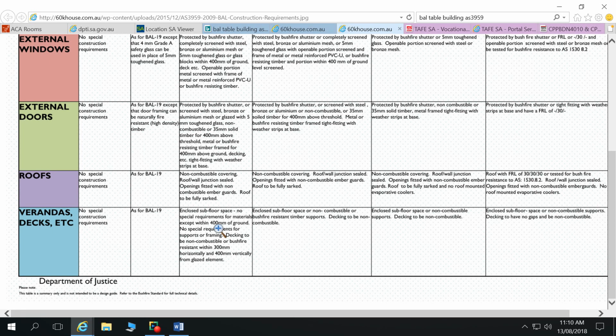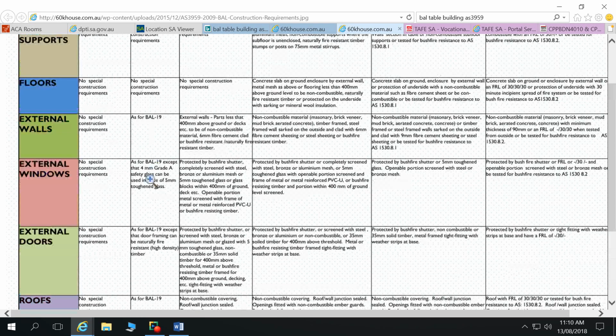And same sort of thing in glazing. It's a little bit easier in here. So looking at external windows. Yes, you might go, no, let's not have any windows right along that bottom there. Let's make sure they're all at least 400 millimetres off the ground, so we don't have to go worrying about special requirements for glass. But if that's an important feature for your client, you can go back into AS 3959, or it's also fairly easily shown in this, that for your windows in 12.5, 4mm grade A safety glass can be used in place of 5mm toughened glass. 4mm grade A safety glass might actually be an affordable option for your client.